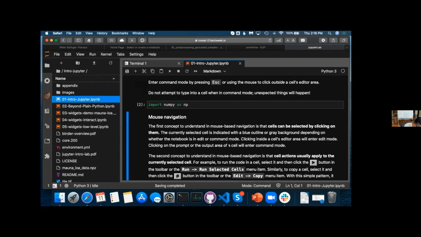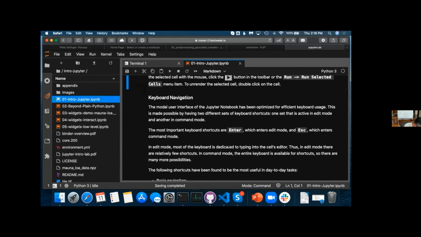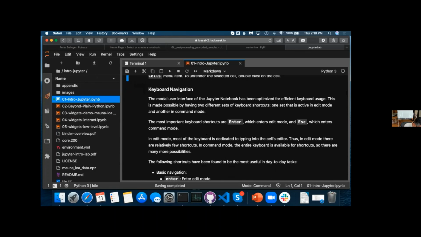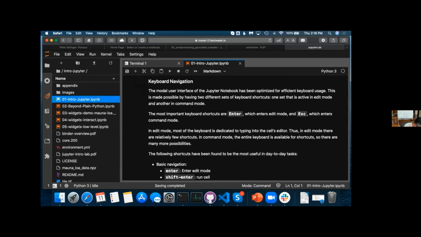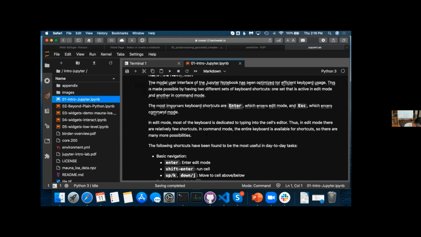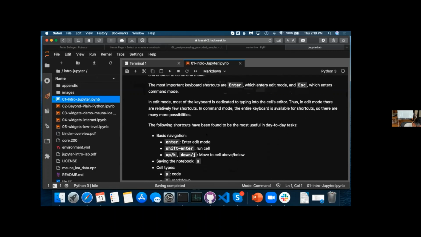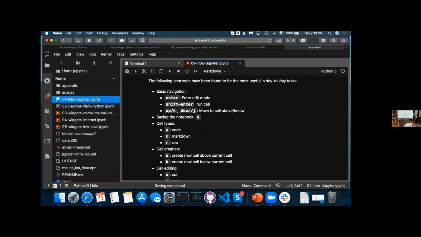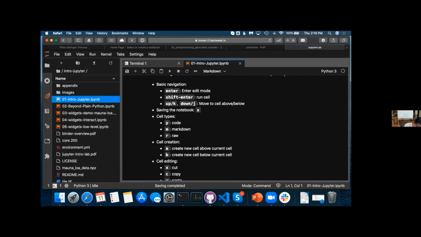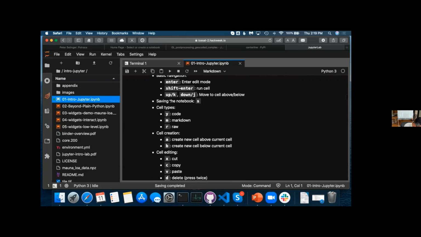But what's nice is that because of the modality, the two different modes, you could also go into command mode and do a lot of these operations with shortcuts from the keyboard. So first of all, make sure you're not in command mode when you're trying to type into a cell, because then you're going to do operations that you don't want to do. You could delete a cell by accident. So I'm not going to show examples of all of these just for the sake of time, but you have the notebook for your reference that you could go through.